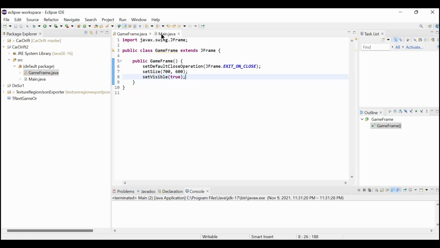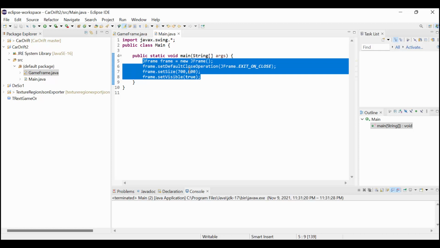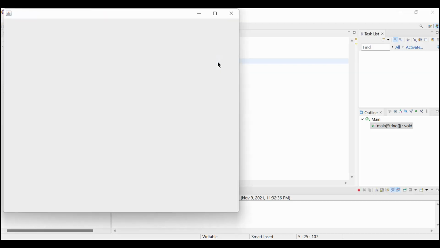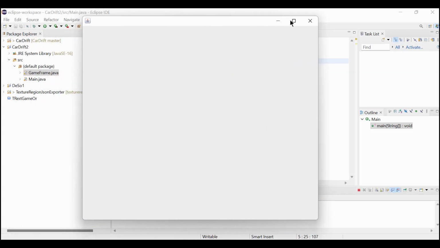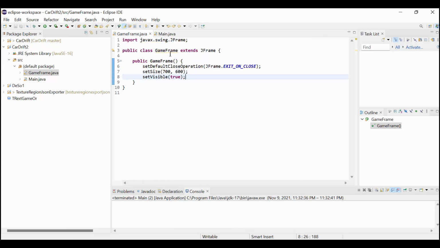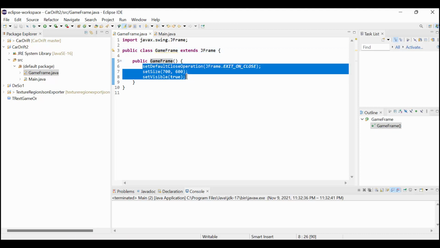And now we go back to the main class here, and instead of using the JFrame directly, we just create a new game frame like this, and just run the program. You can see the result is the same. Because we just override the game frame, and in the constructor we just call some method to do the work that we did before.